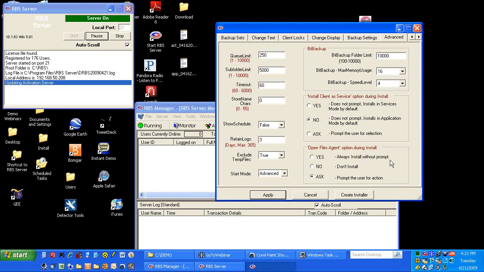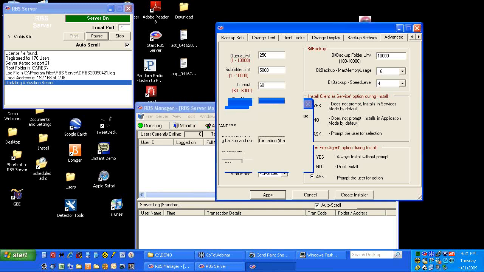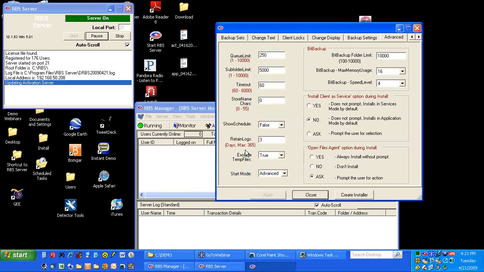For the Open Files agent, it's the same thing. If you click Ask here, then the installer will prompt the user. It'll ask, do you want to install the Open Files agent? Otherwise, if you say no, it will not install the Open Files agent. And if you say yes, it'll always install the Open Files agent. I clicked Apply to apply all these changes we've just made, and it has now done so.